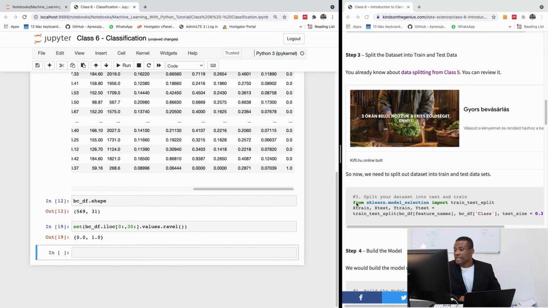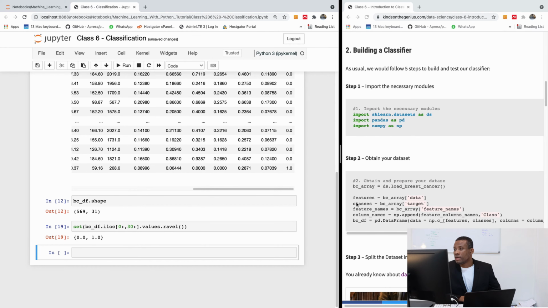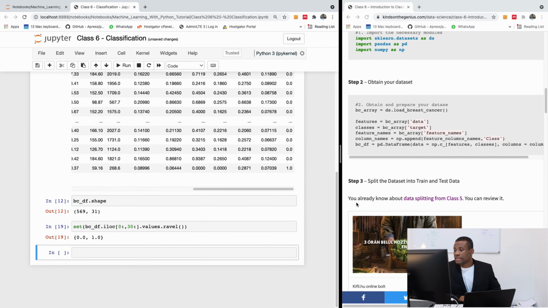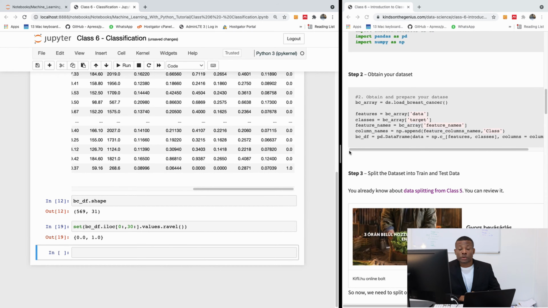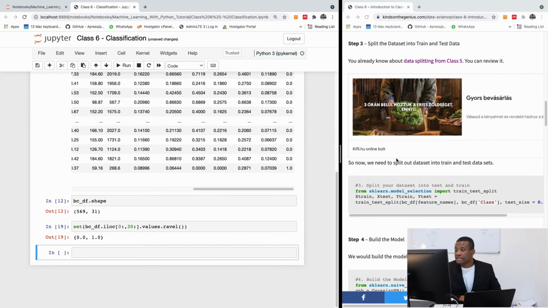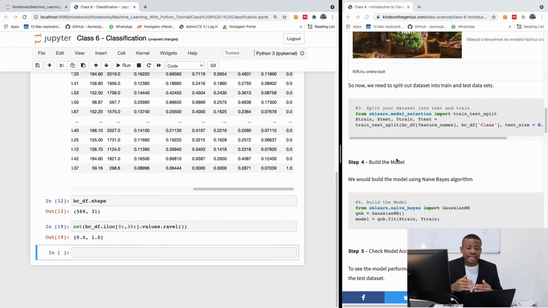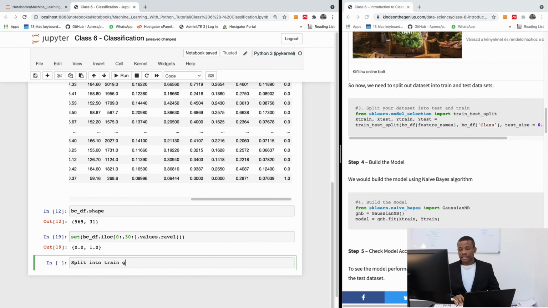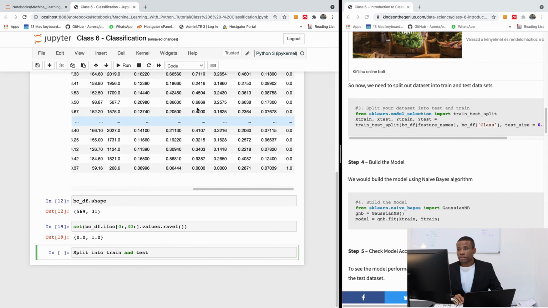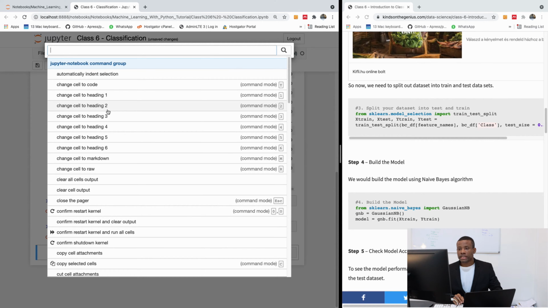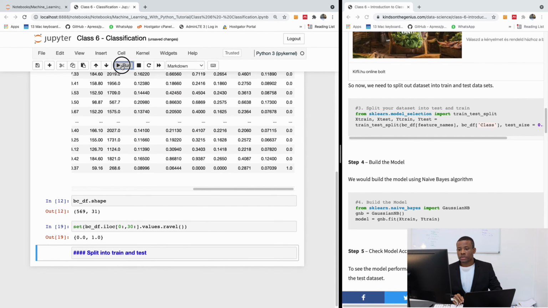Alright, so how about the data set? We've actually obtained our data set. We've created our data frame. We want to now split this data set into train and test data sets. You already learned about this before, so I'm going to just do it here. I'm going to say split into train and test. This is an aspect of pre-processing. I'm going to mark it down to cell 4.